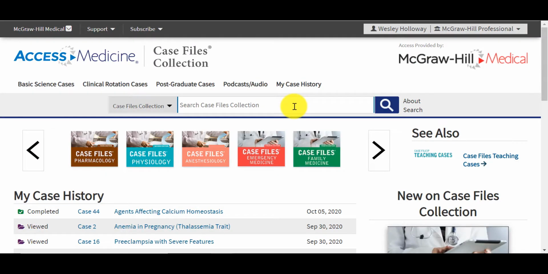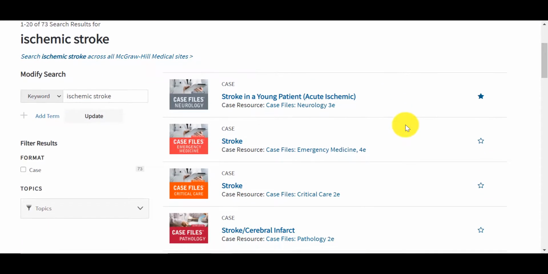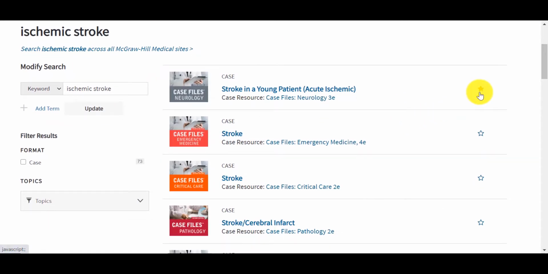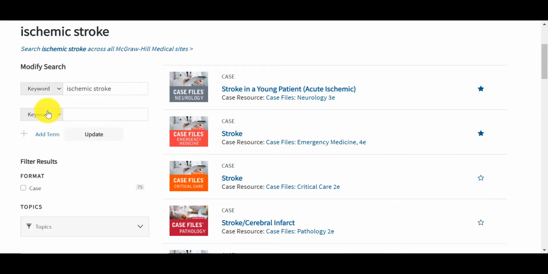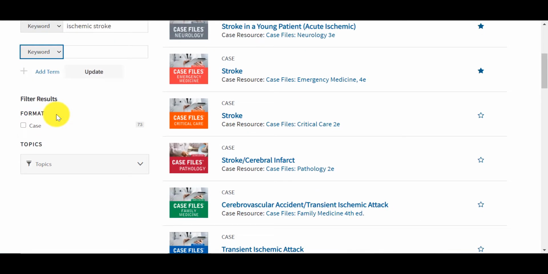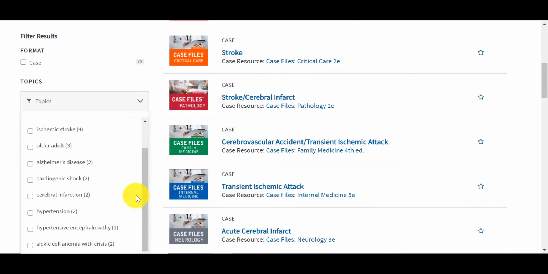Users can use the search layer to search for a case on any topic. As the user types, the autosuggest will appear to help guide the user in their search. To the right of each item in the search results, users can select the star icon to add any item to their favorites in their My Access profile, which can be organized into folders. And to the left of the search results, users can add in additional search terms by keyword, title, author, or ISBN. Users can also modify their search by topics, which is a great way to narrow your search results.